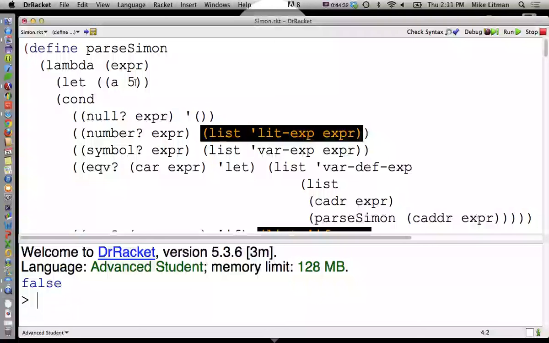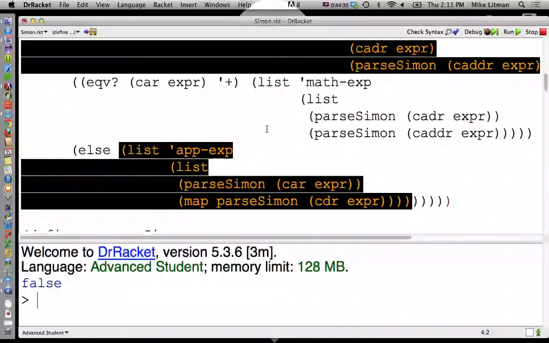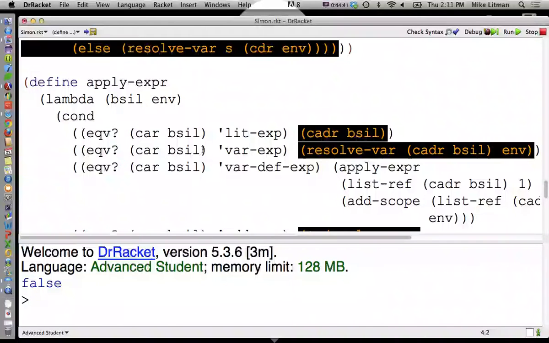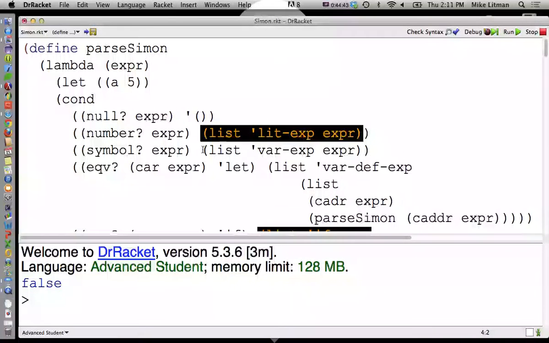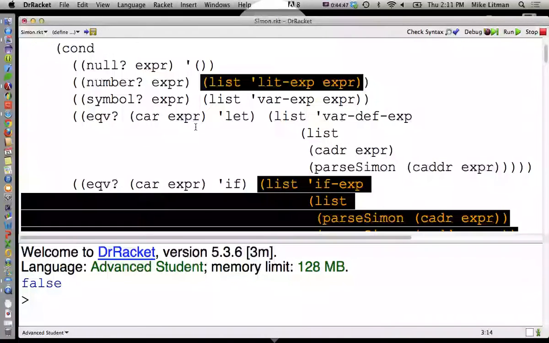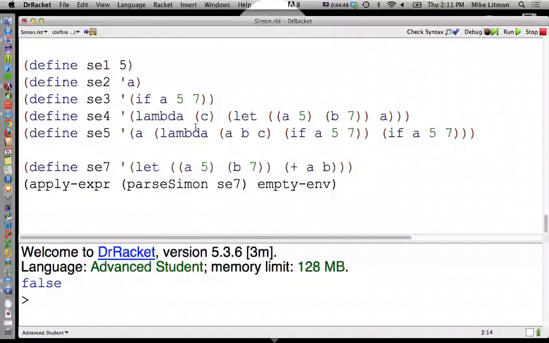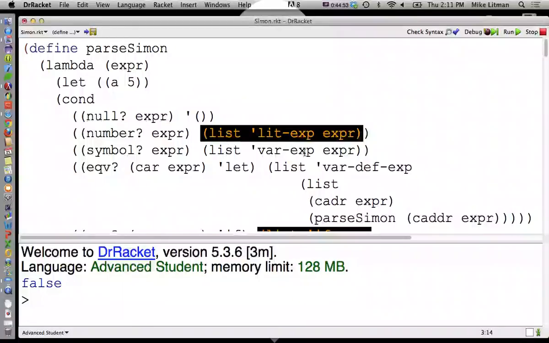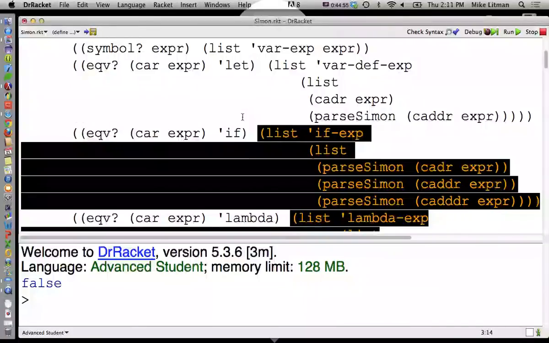Okay. So now we have our let. What's this code doing right now? Oh, okay. I was like, why is this broken? All right, we've already started making our changes. We already changed it to a math expression.